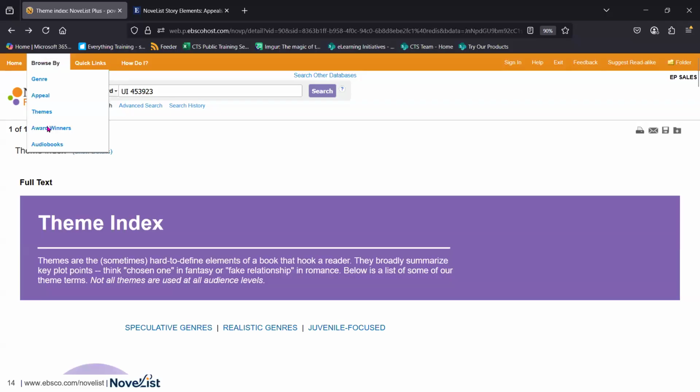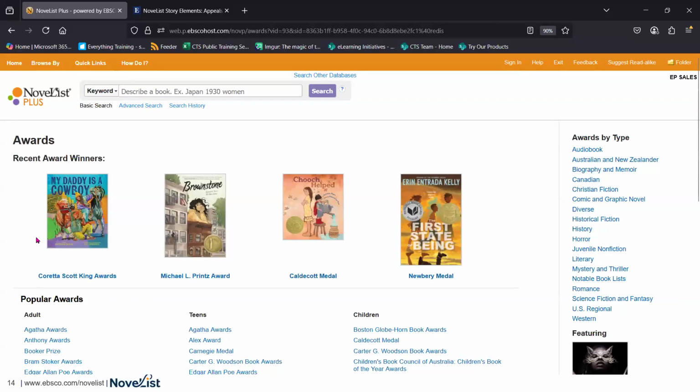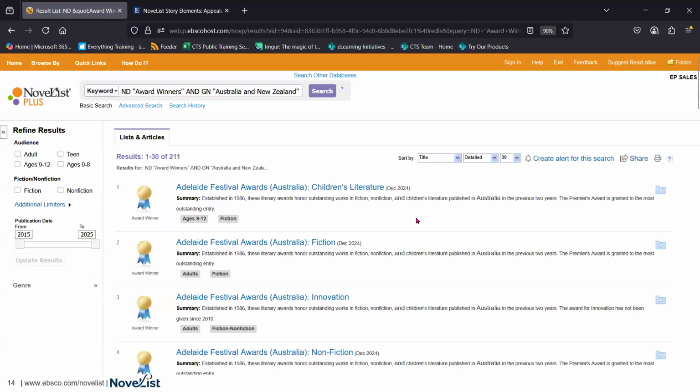That was just simply in Browse By. There's also audio award winners here as well. So you can have a look at some recent winning titles. Maybe that's just something quick. And over here, we can also do awards by type. So maybe we did have a book club. We wanted to do maybe an Australian and New Zealand award winner as our book club book. So here's a quick way of having a look at that. And we can then sort that here by our audience.